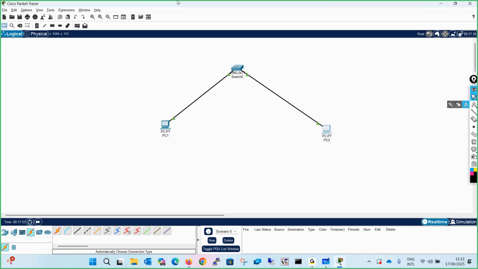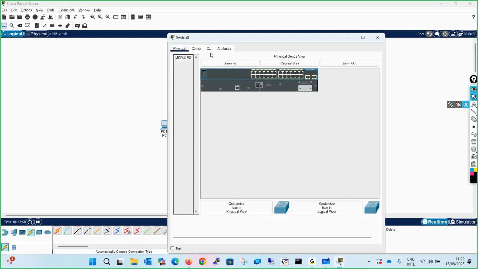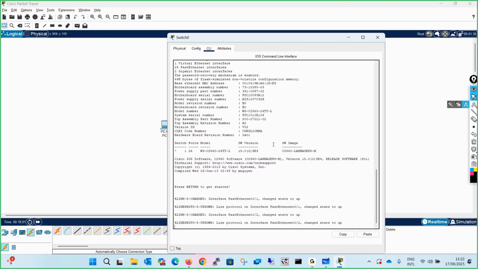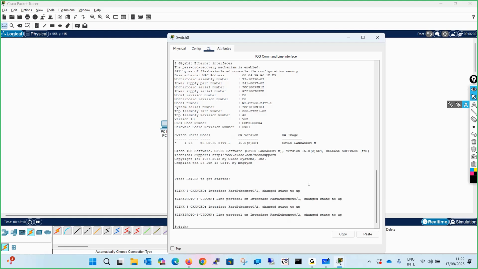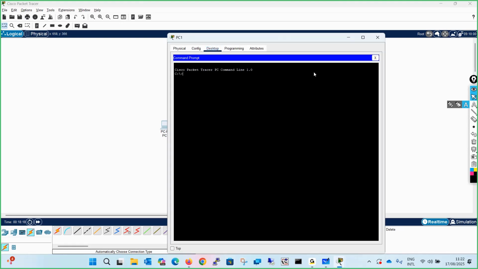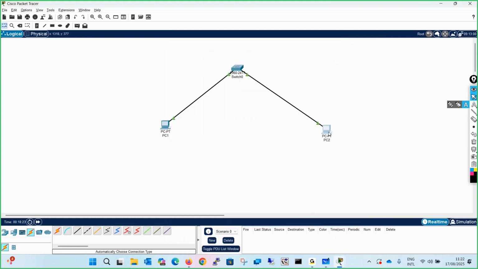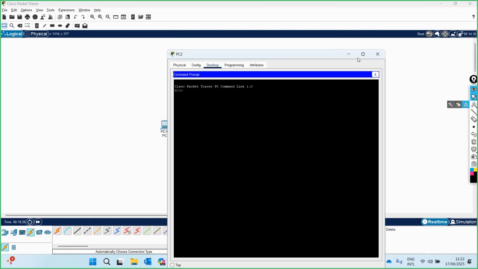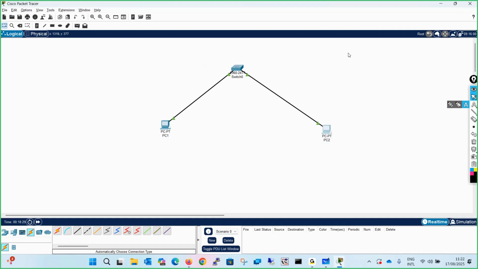But for now, simply click on the switch and go to CLI. Whatever I'm doing, just do it. Later on, I will explain. For now, just click on the switch, go to CLI, hit enter, and minimize this. Open PC1, go to Command Prompt and minimize it. Over here also, go to Command Prompt for PC2 and minimize it. Everyone has done this.